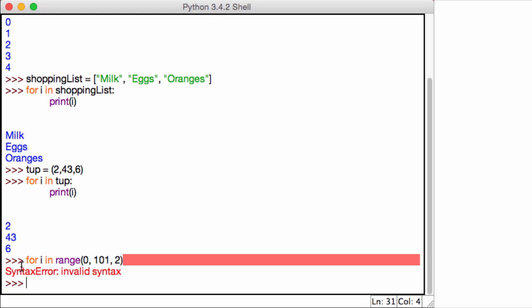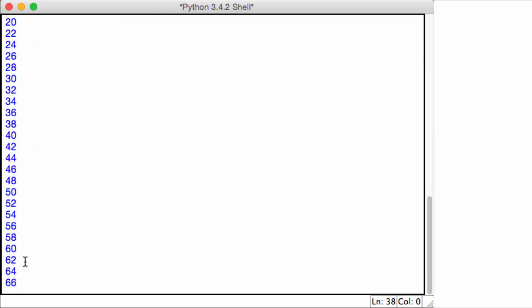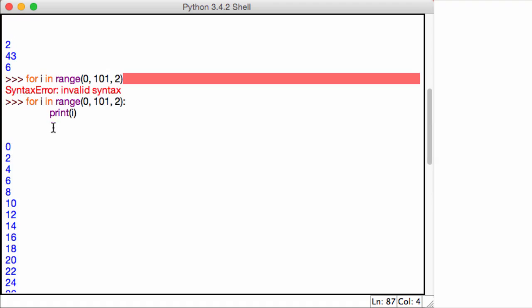So it looks like it gives me invalid syntax. That was because I forgot my colon. So for i in range 0, 101, 2, print i. Now, if you're one step ahead of me, what does it print? It prints all the even numbers from 0 to 100. Isn't that cool?